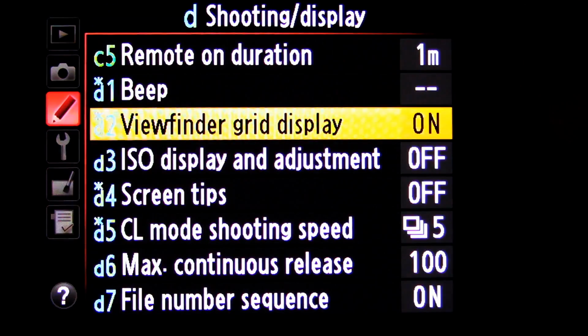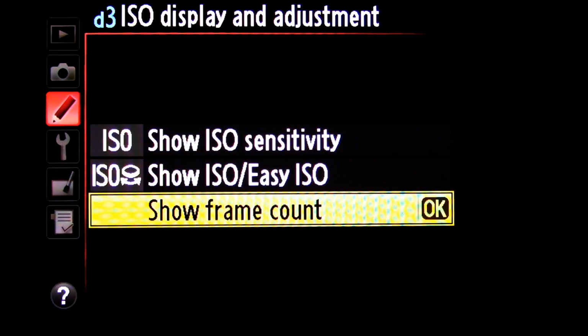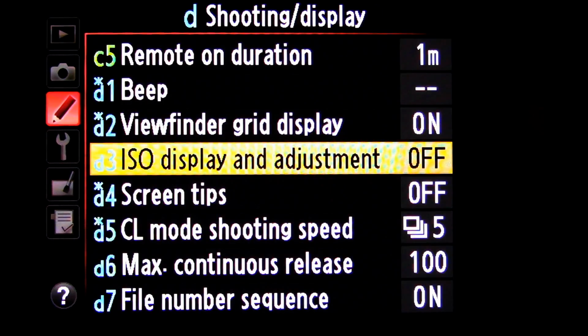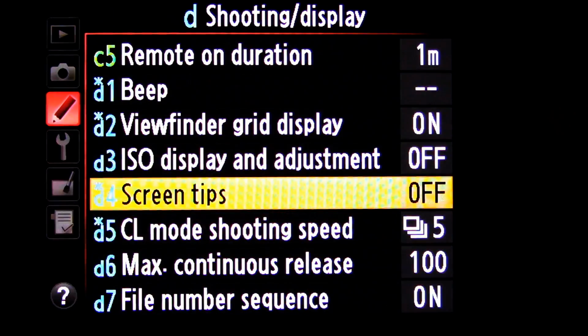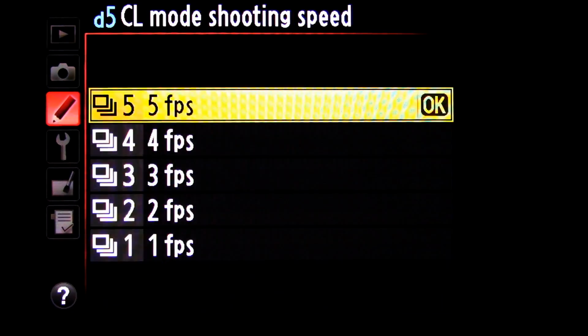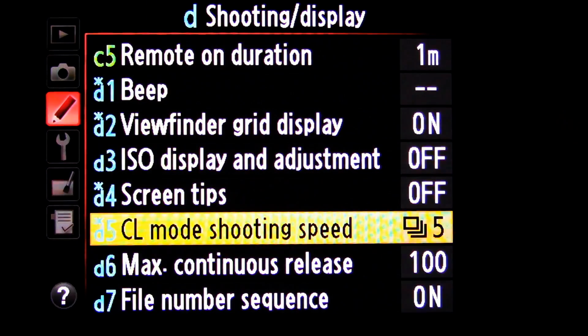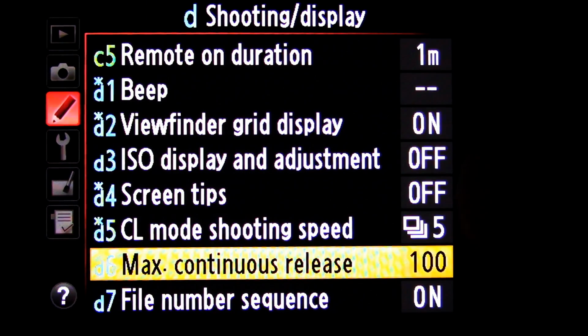Viewfinder grid display, I leave that on. ISO display and adjustments. Show frame count. Screen tips, no thank you. CL mode shooting speed. Put it to the top one. I don't use it that often, to be honest, but I want it to be at the top.